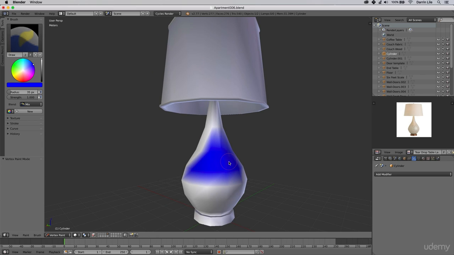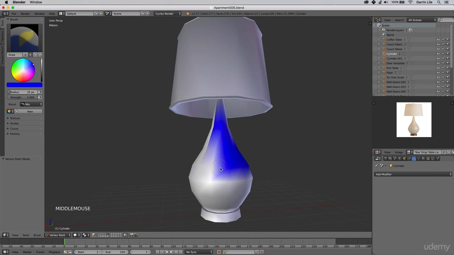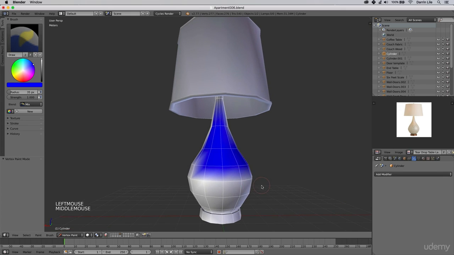Now, to make my life a little easier, I could go through and paint this by hand like this, and we could get the job done, but that's a little tedious. So what I'm going to do is come down here to this little guy, this Face Selection Masking button, and click that. Now we've got faces that we can select and deselect.